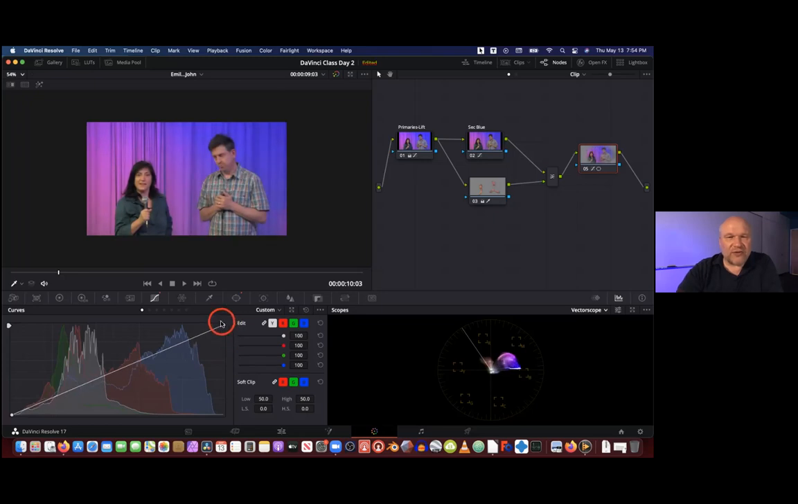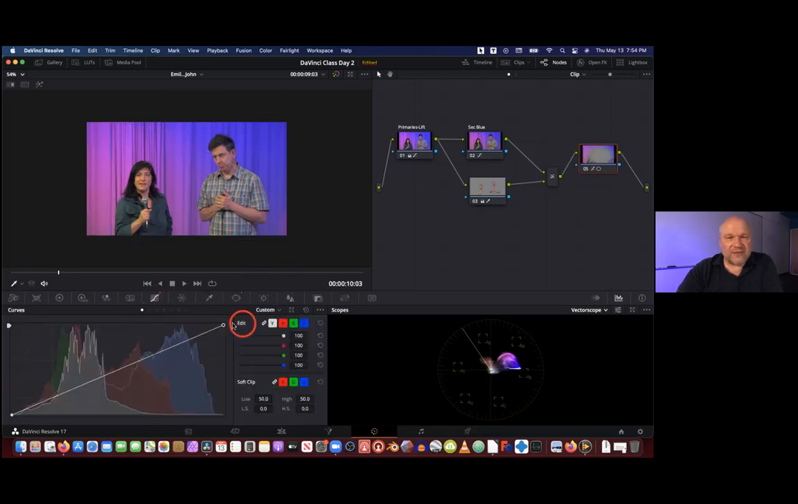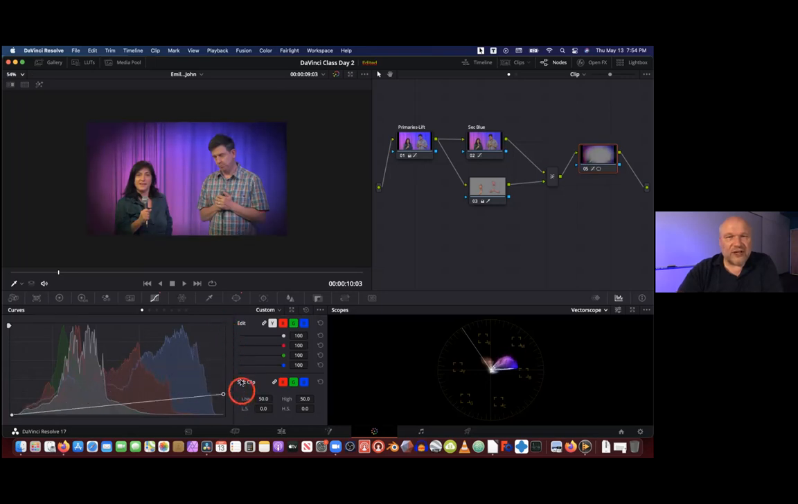So what we can do is go back to the power window and click this little gadget here, which inverts the power window. So instead of everything happening inside, it can happen outside. So we can pop this on. We can go back to this. And if we pull it down now, it affects everything outside of the window. And you can see now we're creating this kind of vignette or spotlight effect.